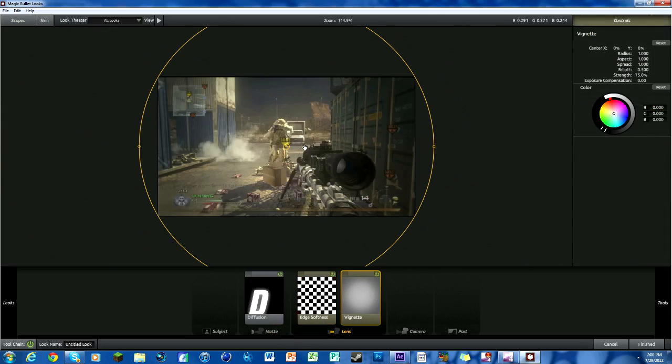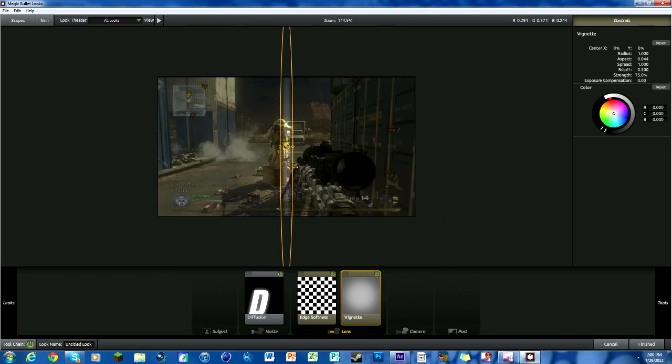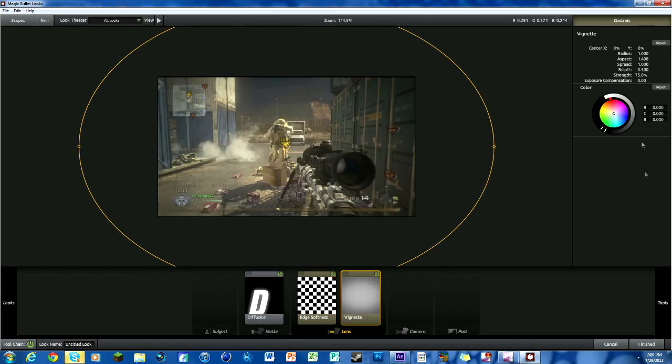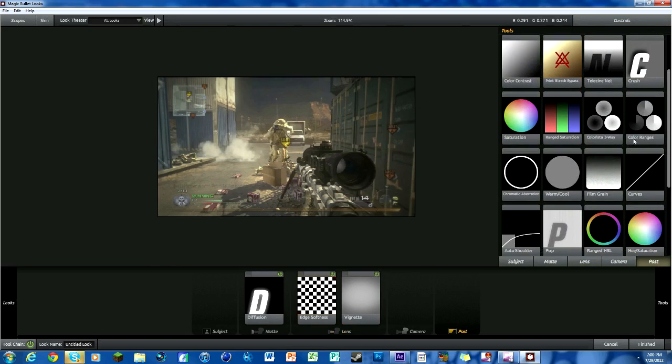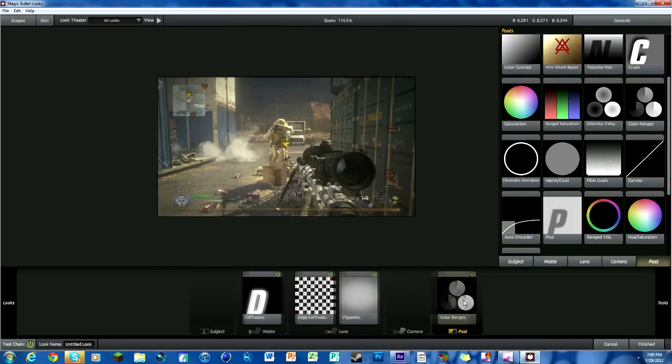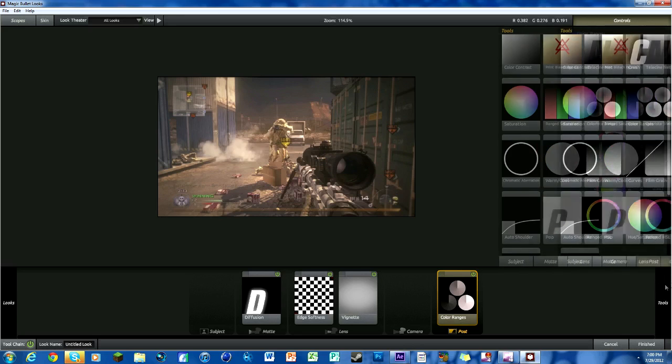Vignette is what makes the middle of the screen light up and the edges not. Over here we've got the edges lighting up, and you can change the tone of it, the colors here, but I don't know how much it really does. There's an easier way to do that: if you go to post, you can add this color range, and I find this works. We'll make it a reddish CC, a hardcore-ish one. You see how it adds a red tone to it? It's just kind of nice.